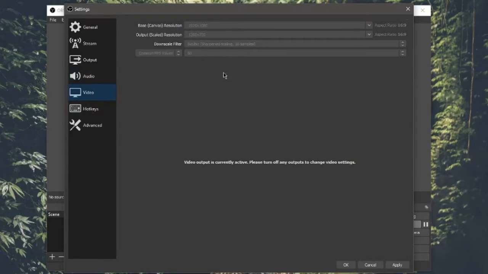For video, this is where you adjust your resolution. For my computer, I adjusted to 1920 by 1080, and for the output resolution, I adjusted to 720p. Now 720p is basically HD resolution. I decided not to output in 1080p because of my computer's limited resources. So I output it at 720p to make sure that the whole stream is smooth and not choppy at times.